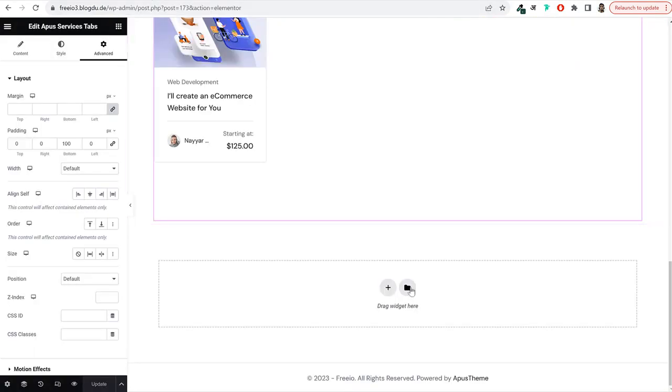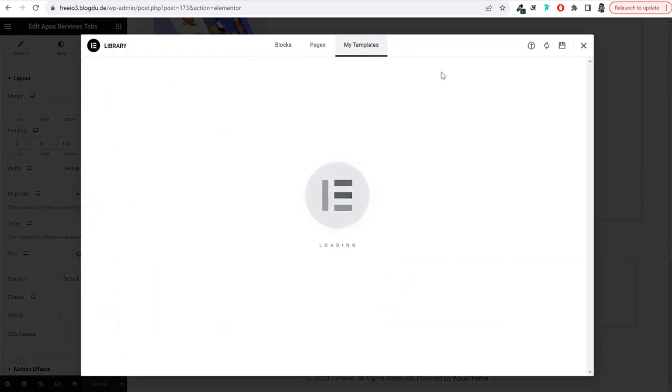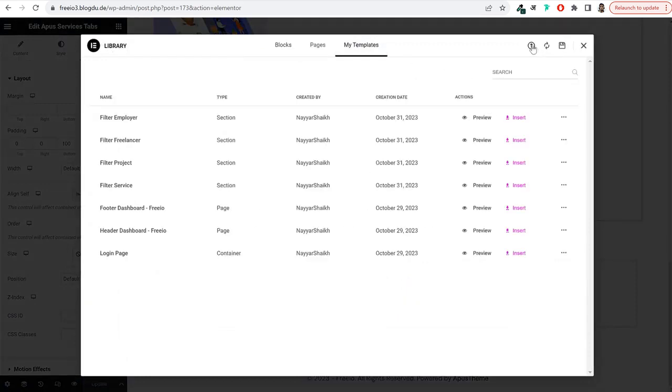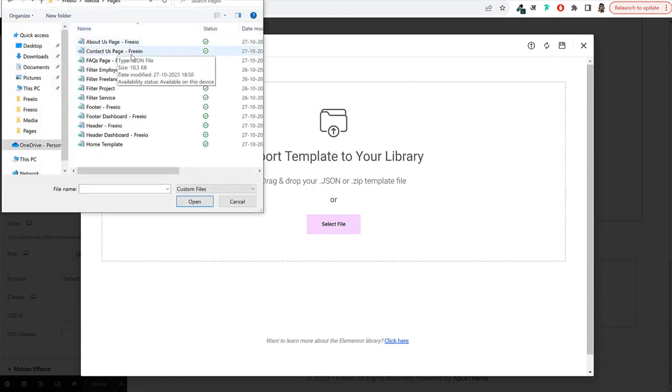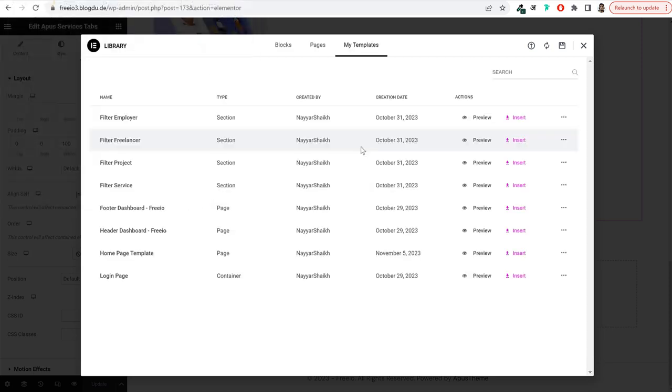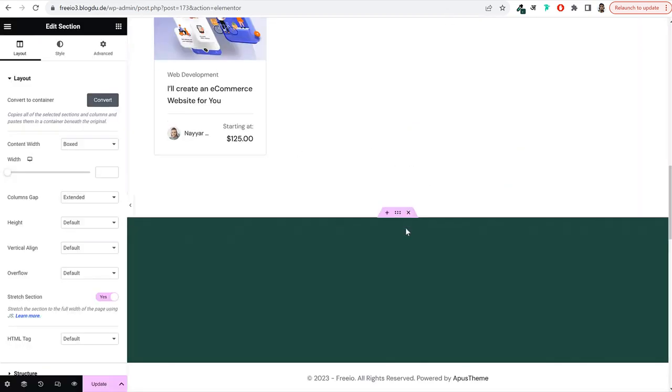So to do this, you can click on this button, add template, go to my templates, and over here click on import template, and import this template. Under pages you will see home page template. Here it is, home template. Open this, and once it is successfully imported, you can just go ahead and click on insert and insert this template. It will also insert, I think, the top sections, all these things.